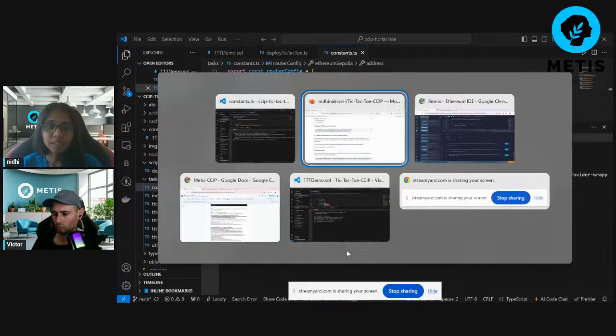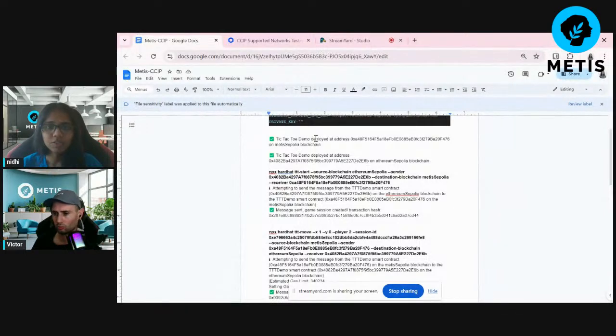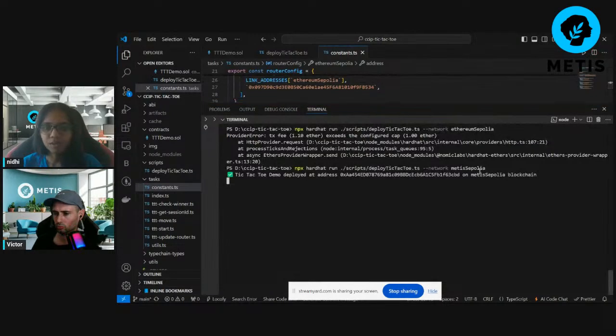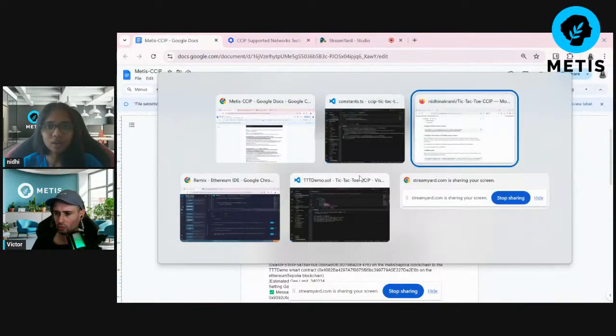So when it works, how does it show? It shows you like this: tic-tac-toe demo deployed at this address on the Metis Sepolia blockchain. Tic-tac-toe demo smart contract deployed at this address on the Ethereum Sepolia blockchain. It's gonna show you this message when you are deploying from VS Code. Yeah, here you go. It is deployed on the Metis blockchain now. Perfect, so we have deployed our contract.